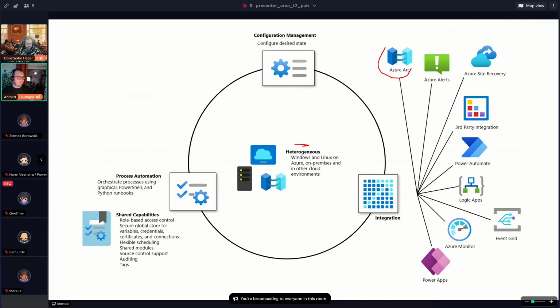Then we have the process automation part. There we can orchestrate a process, create a process. And what I want to say: always think before you start to write the code. Always think of where you need access first. Get your access for your resources, and then start to write your script.